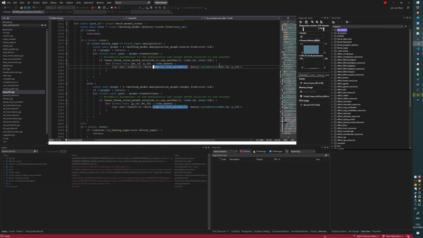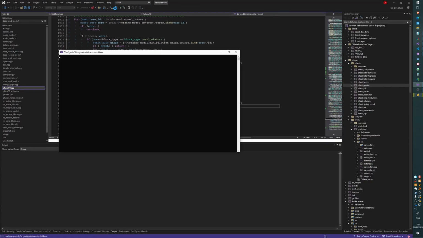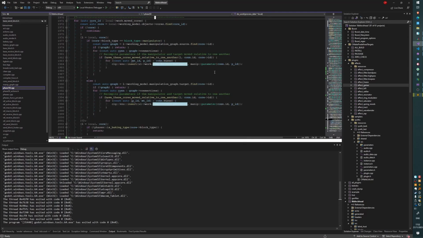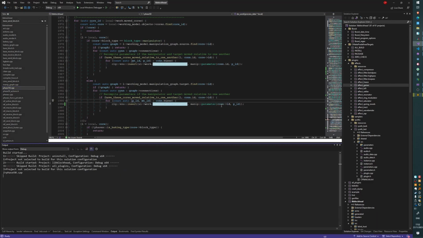Init parameter. This is all wrong. Init parameter, yes. Is it? Core ID. Yeah, it is wrong. I didn't mean to click that. Okay, core ID here. That fixes it. This one should be gone.